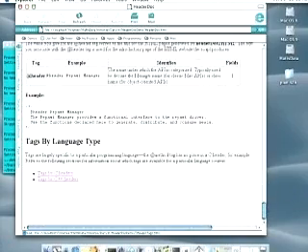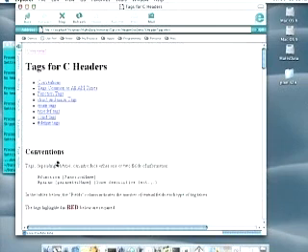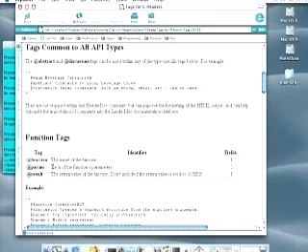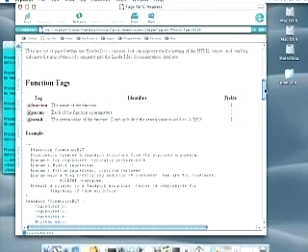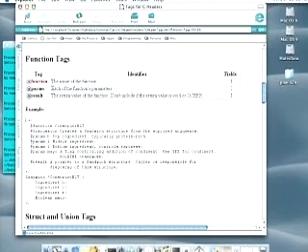And at the bottom here, there's a reference for all the tags that you can use in C and C++. So if you're wondering about function tags, well, here are the tags that you can use: at function, at param, at result, and for every type of API, it gives an example of a declaration that's been tagged.